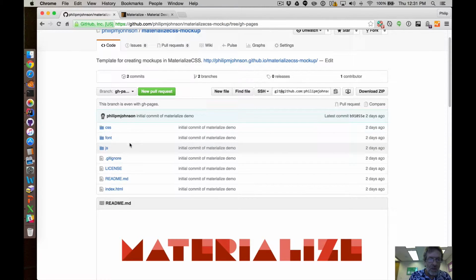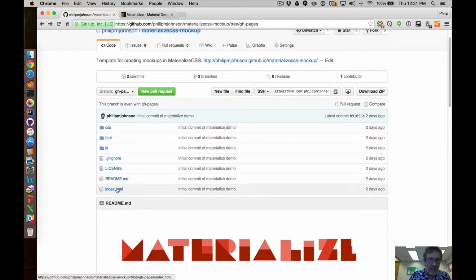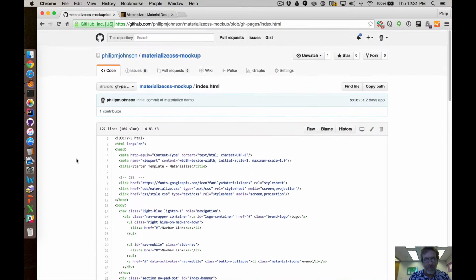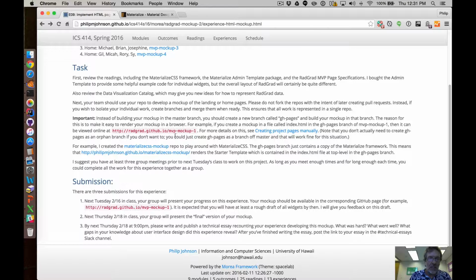What makes this cool is that if you go to the organization or account.github.io/repo name, you actually see the rendered version of what was in the index.html file. So by doing things in the GH Pages branch, it's a lot easier to see what you built because GitHub's going to render it for you. You don't have to download the repo and then load the index.html into your browser locally to see what's going on. Of course, you may do your development that way.